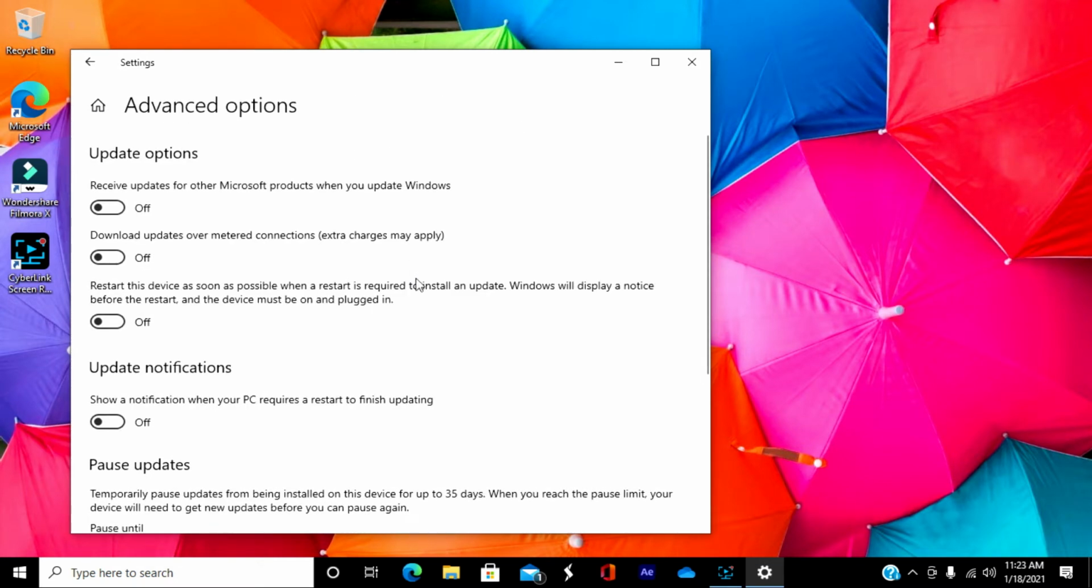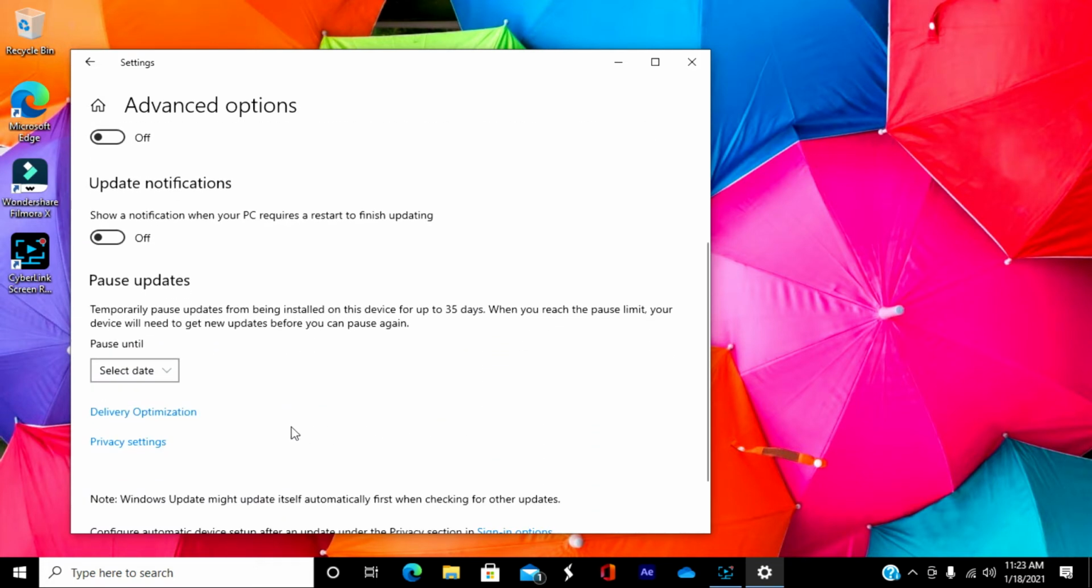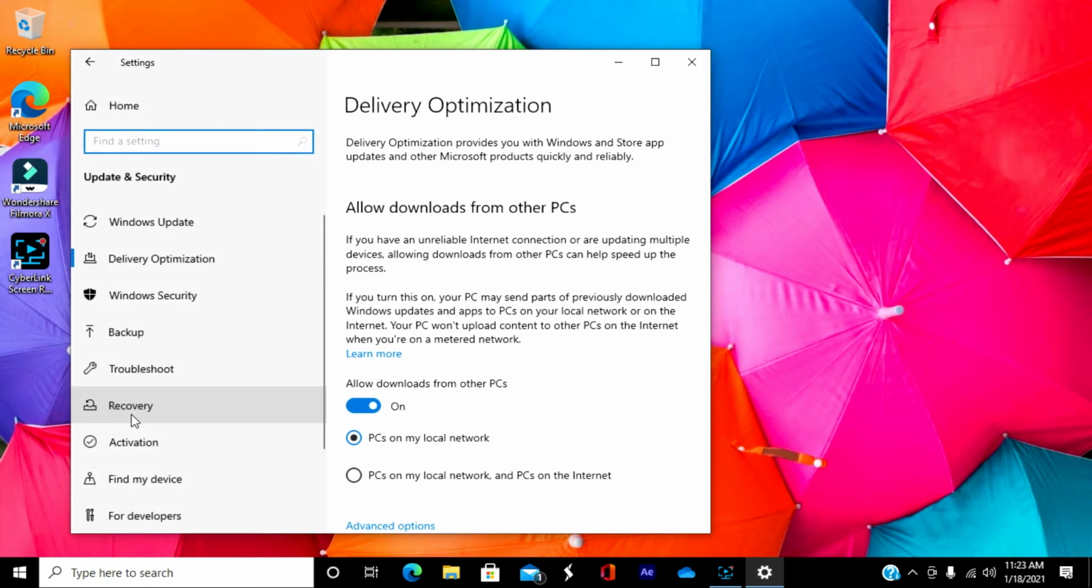Then we're gonna go down where it says delivery optimization, and we're gonna turn off where it says allow downloads from other PC. We're gonna turn this function off. That way it should give more power to your computer.